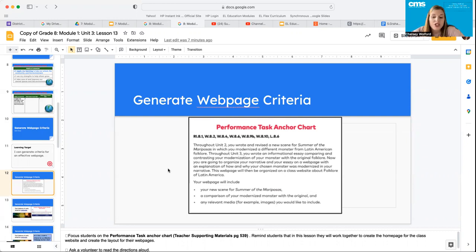Now you're going to organize your narrative and your essay on a web page with an explanation of how and why your chosen monster was modernized in your narrative. The web page will then be organized on a class website about folklore of Latin America. Your web page will include your new scene for Summer of the Mariposas, a comparison of your modernized monster with the original, and any relevant media, for example, images that you might like to include.